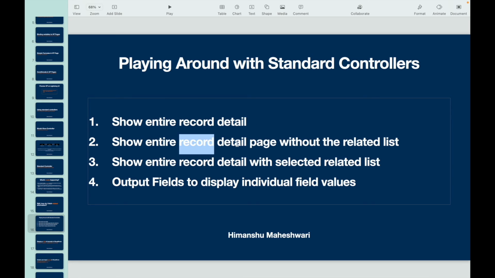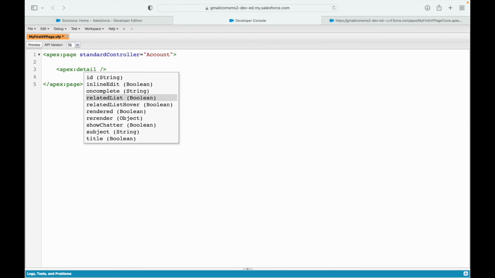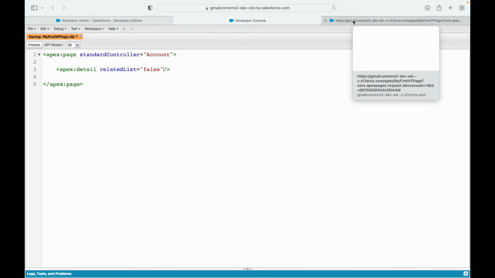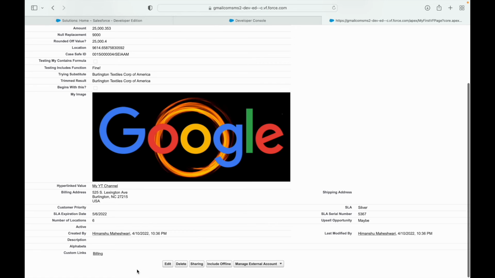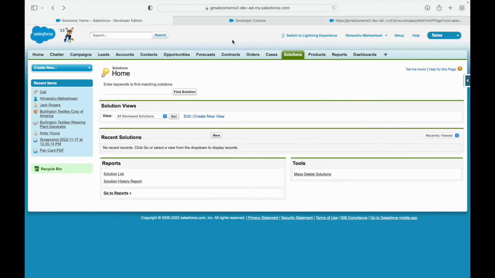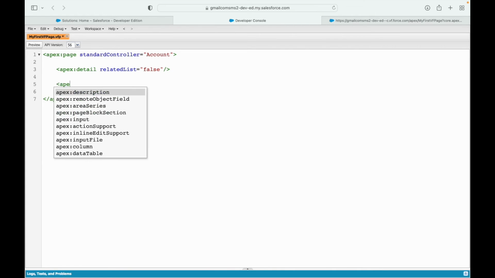What's the next thing? If you want to see the record detail page without the related list, that is also something we took a look at, right? You can just say apex:detail, and you can simply use an attribute, and say relatedList equals false, right? And when I do that, I see the entire record, but I don't see the related lists. I just see the entire record. But what if I wanted to see related information? If I wanted to see related information, I could simply use a table.